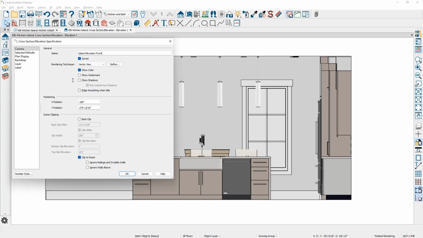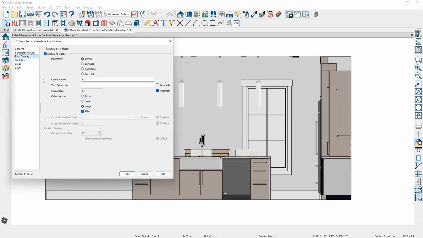In the view that's up behind the dialog, you can see behind the island, such as the window and the wall. I want to mask that. I'm going to use the option underneath scene clipping called backclip. This will backclip it the amount you drew. You can also type in a value for the backclipping to be very specific. On the plan display, as long as I'm in here, I'm going to change the callout label that will show up in the floor plan to K3.